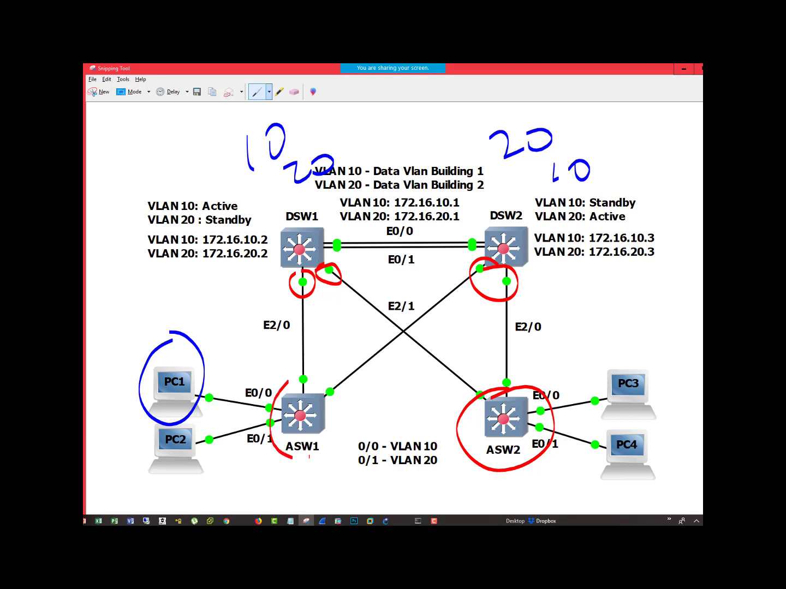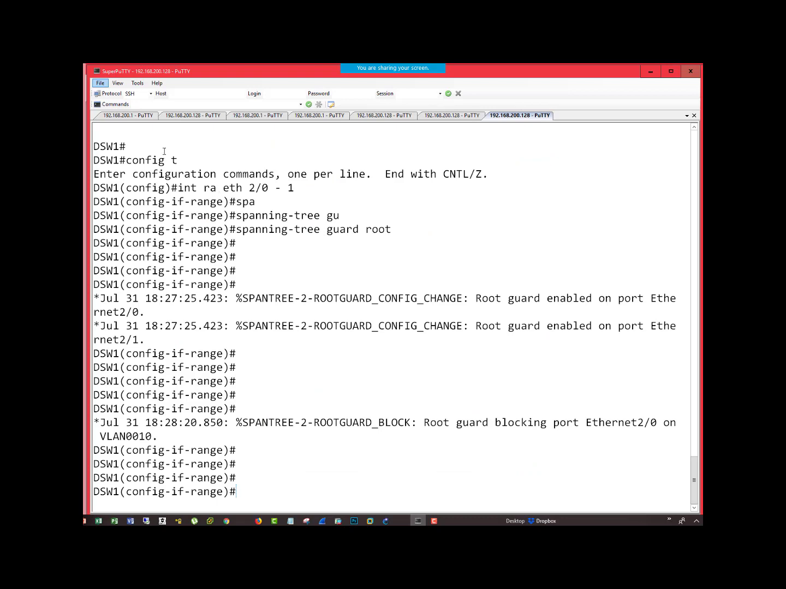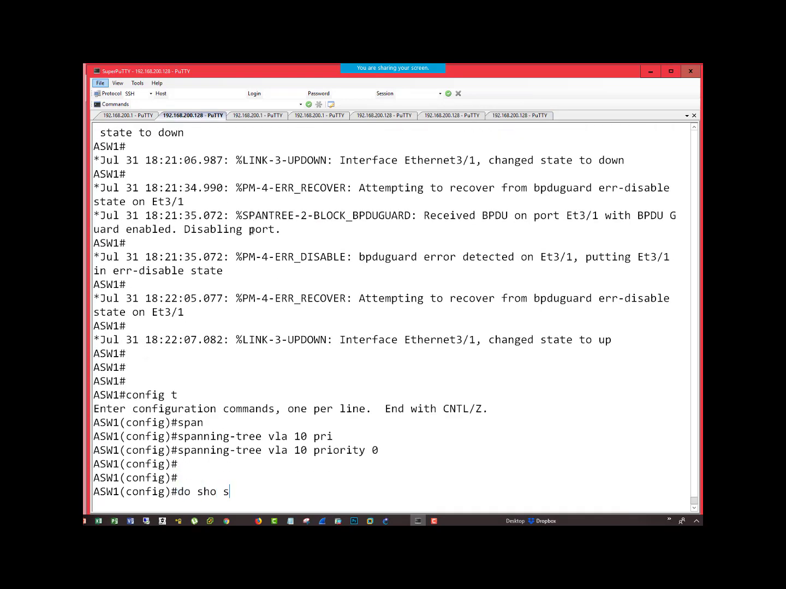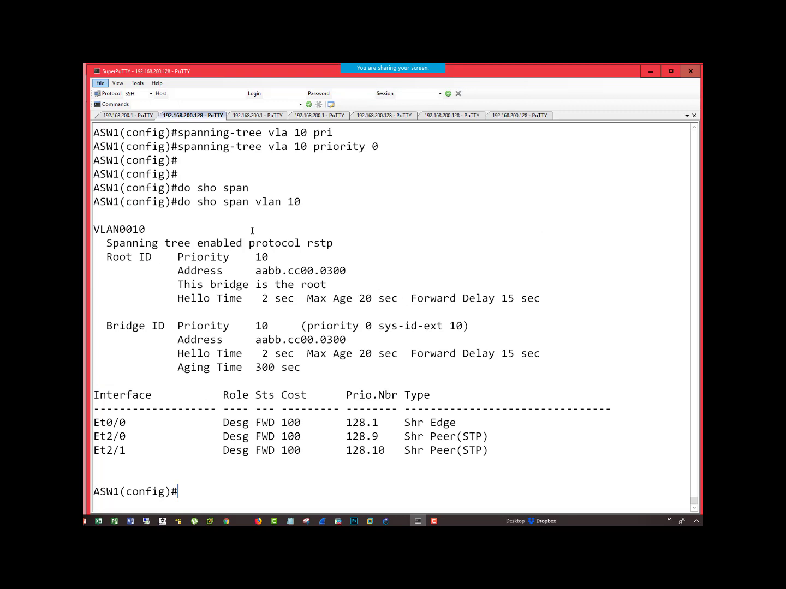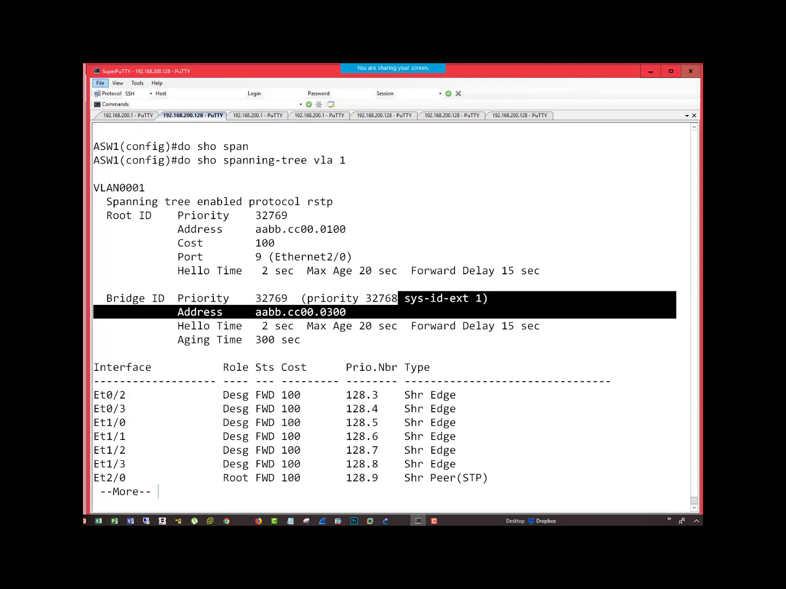the respective VLAN. See, the root guard feature only affects clients in the VLAN that's claiming to be superior. So if this switch, because we set priority per VLAN, for example, if I go into ASW1, and I do a show spanning tree for VLAN 10, you can see that I have my priority at 0. But if I do a show spanning tree for VLAN 1, you can see my priority is the default because we set spanning tree priorities per VLAN. So because this switch is not claiming to be the root for VLAN 1, we're still allowing that VLAN 1 traffic to pass through those interfaces. And 20 as well. Right. We're only blocking the VLAN that's being affected by this.